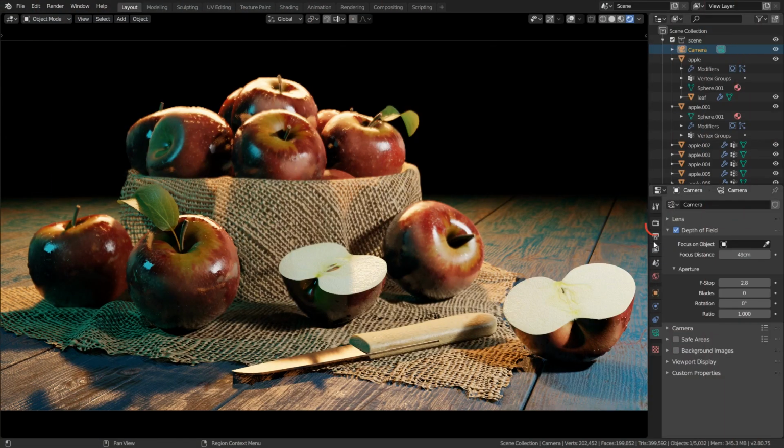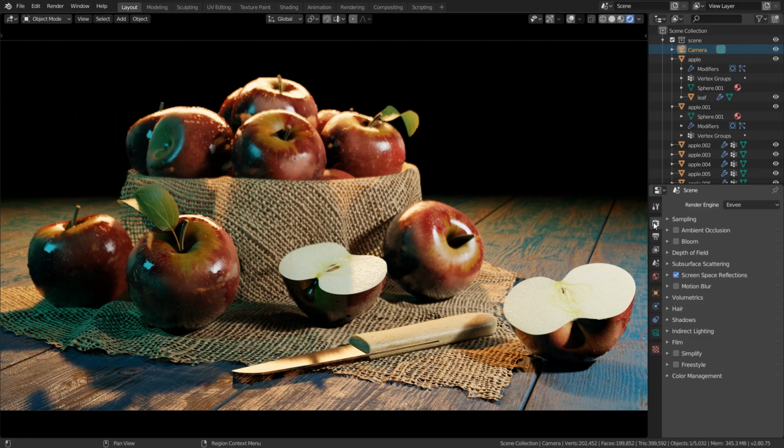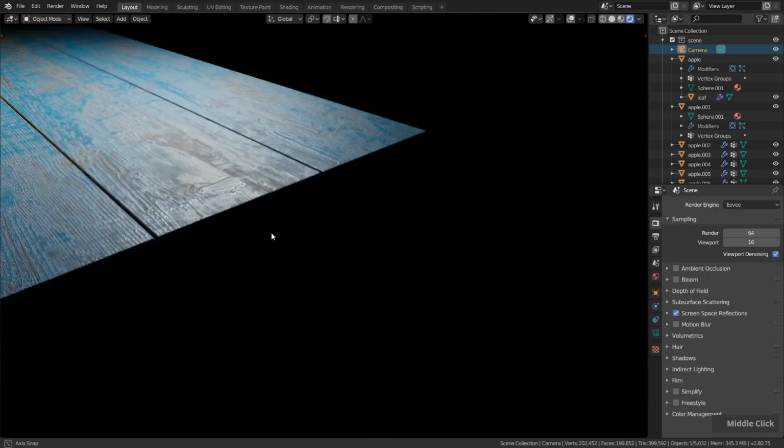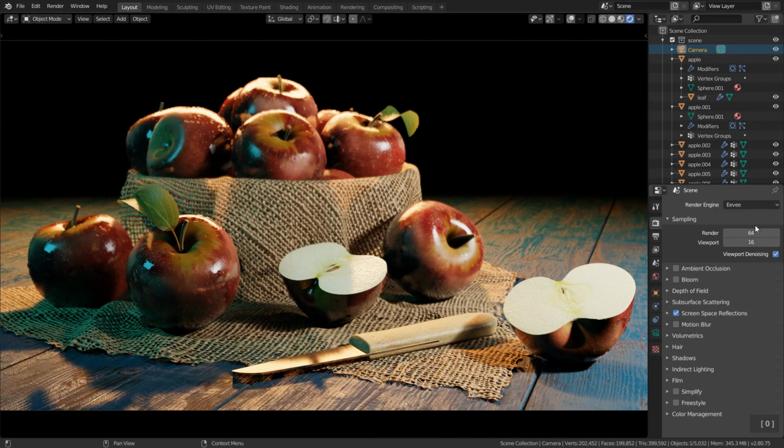Now let's go over to the Eevee render settings. First of all, we have the samples over here. Sometimes we have a value for render and for viewport. Viewport is basically the value we see here live when we navigate our view, and the render is when we output our final image.